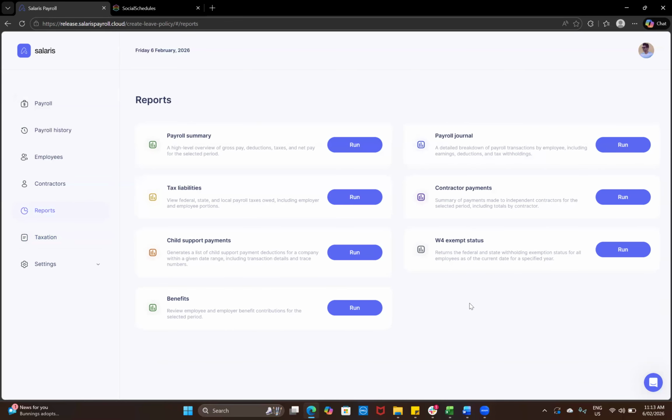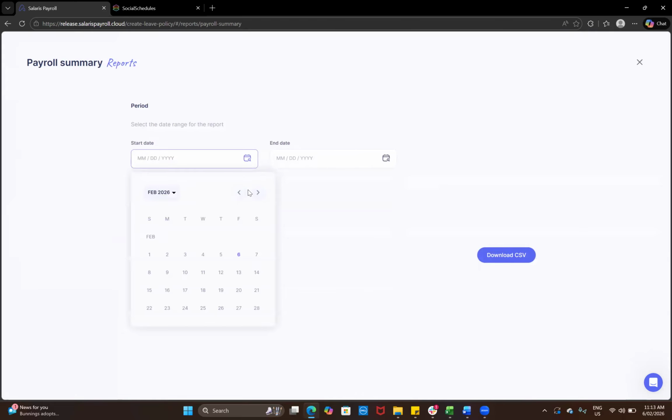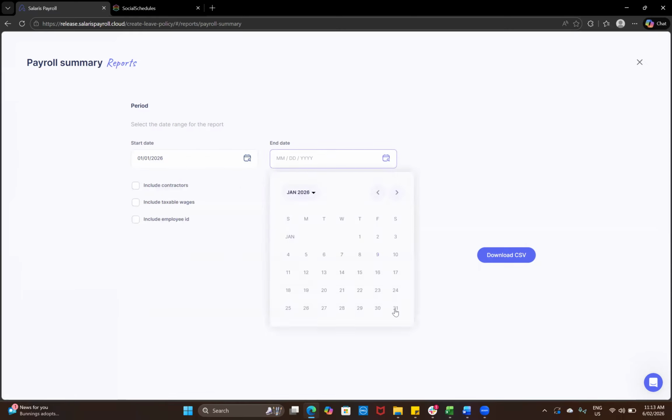Just moving on to reports as well, I showed you under payroll history, there were a number of reports you could actually run there specific to a payroll. They were payroll summary, payroll journal, and a cash requirements report. But we also have a number of other reports that you can run as well. Now, they're very simple to run. Just simply click run, click the period you wish it to be for. So I'm going to run this for January, Jan 31st. You might have a few options here. So for this one, I'm going to include contractors, and I'm going to include the employee ID. And all of these reports will simply download into a CSV file that you can then look at, send to your accountant, do whatever you like with.